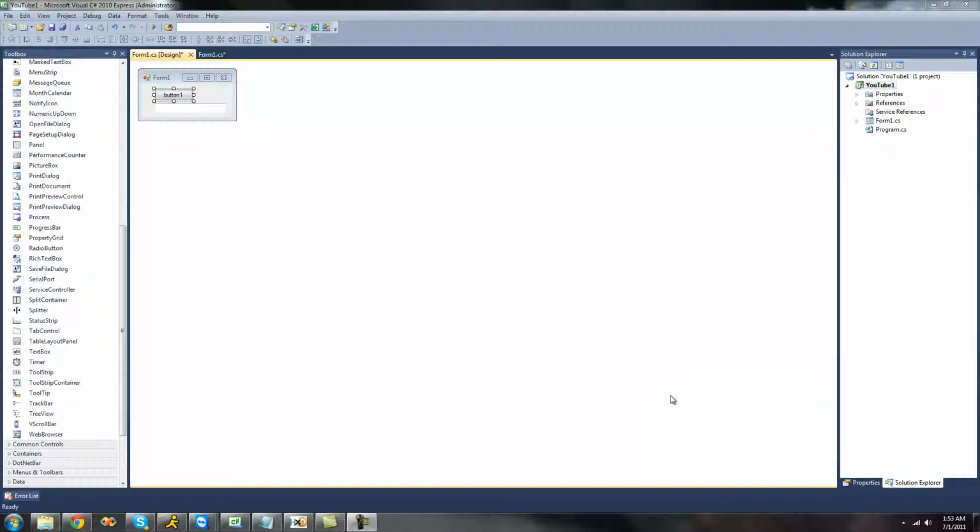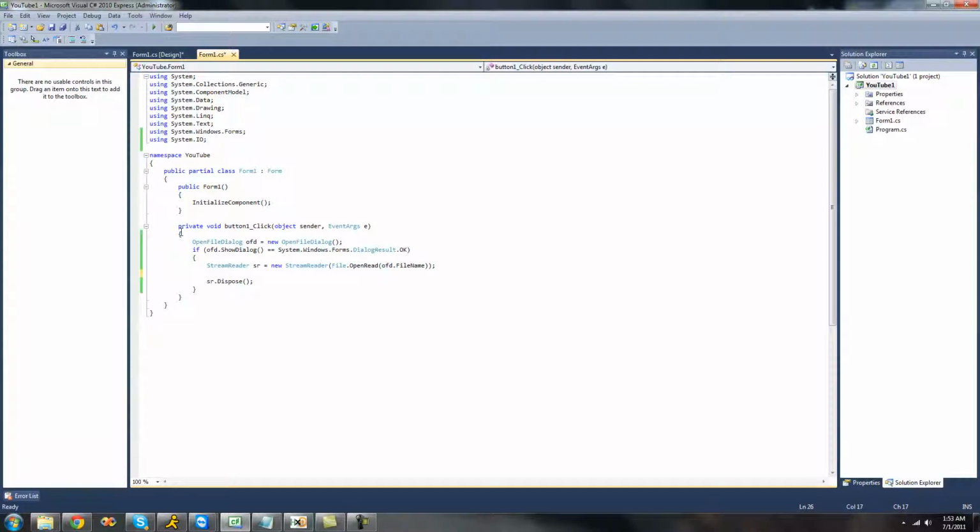And in this tutorial, I'm going to be showing you how to use the StreamReader class a little bit more in depth. So all you're going to need for this tutorial is a button and a text box. And you're also going to need the code that we used in the last tutorial.